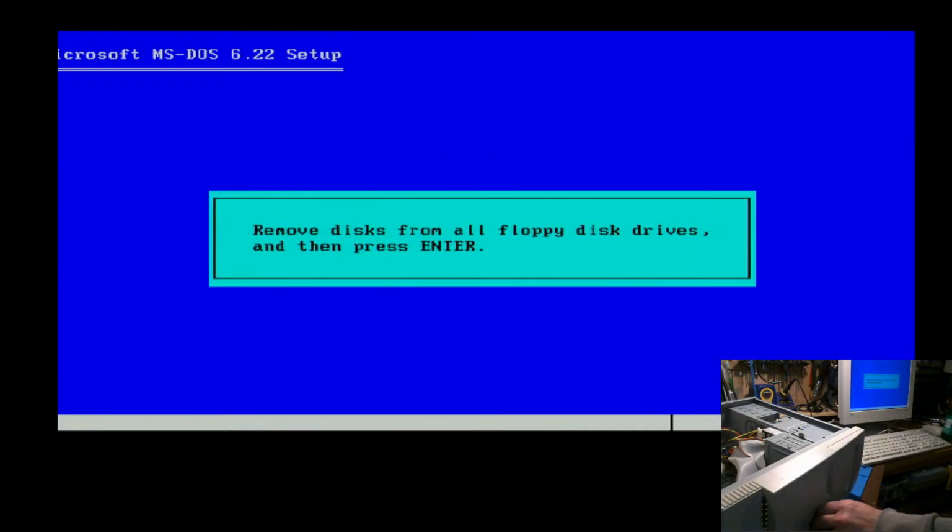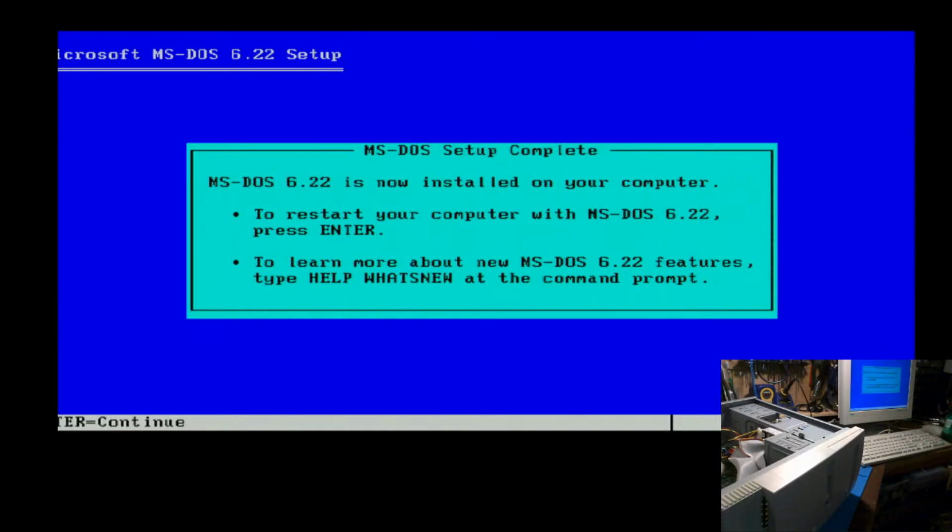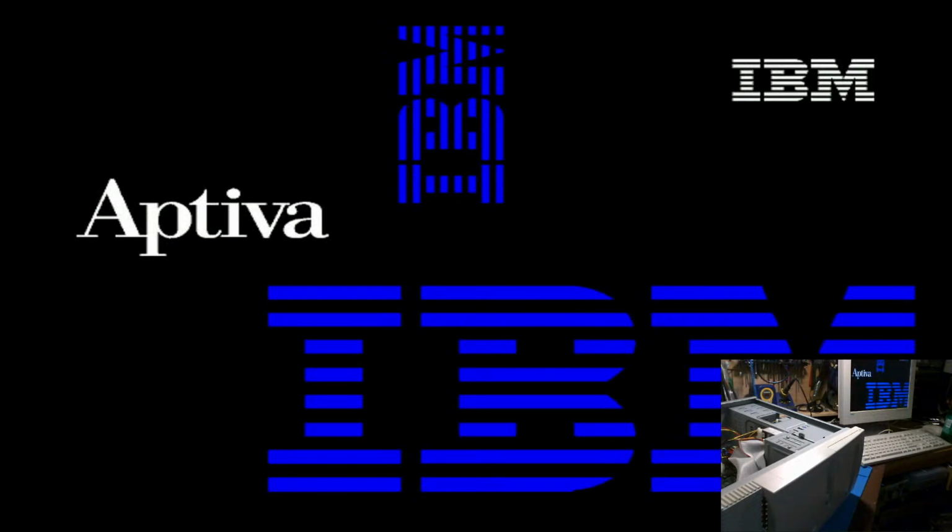All right, remove all disks and press enter. Now installed. Beautiful. To restart your computer with MS-DOS 6.22, press enter. There we go. Now this is going to boot incredibly faster than Windows 2000, that is for certain.